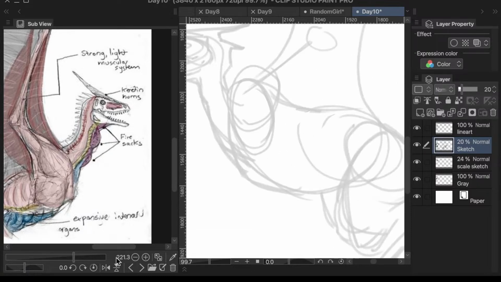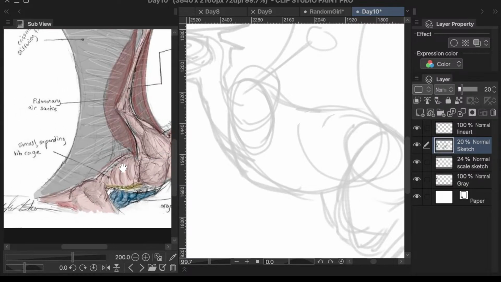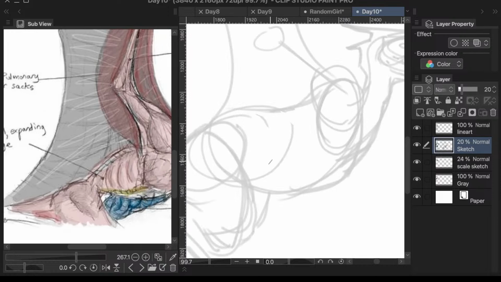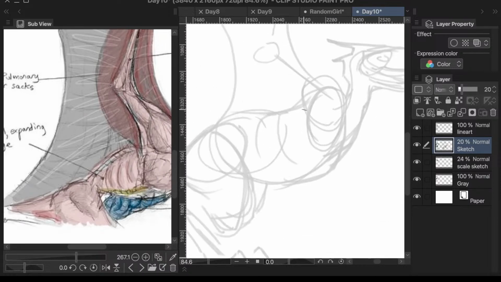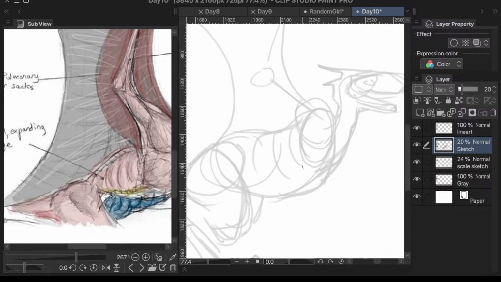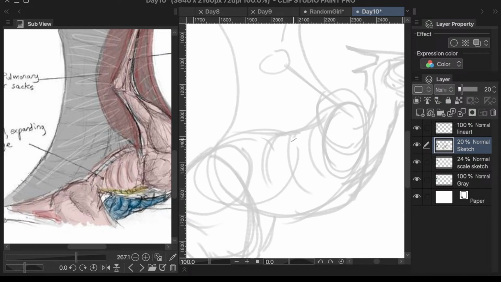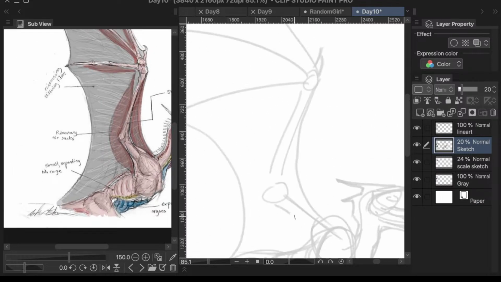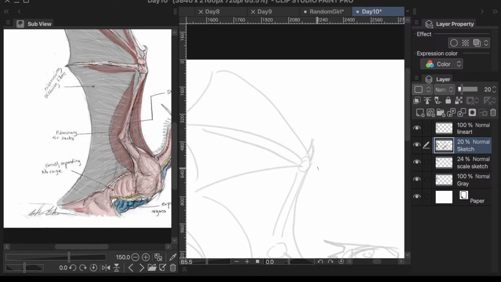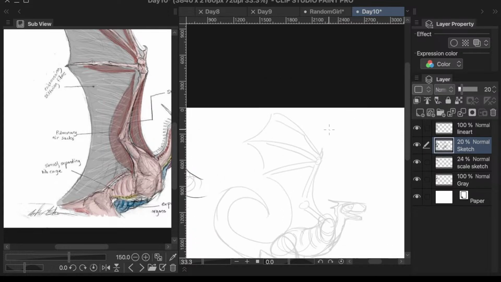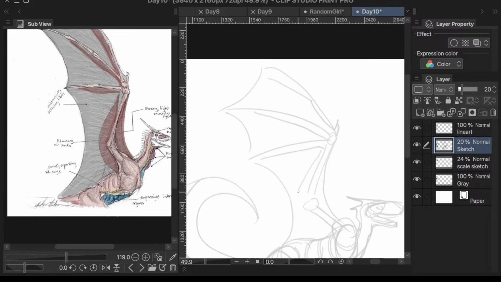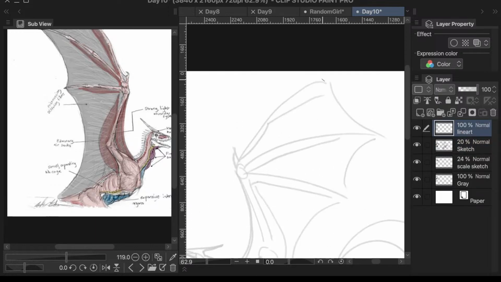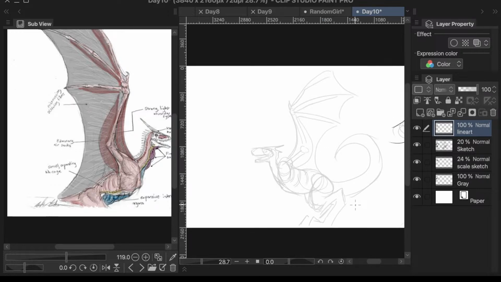Most of this is pure muscle. So we have the pulmonary air sacs, the small expanding rib cage, somewhere like here. Actually, yeah, like here. And then the muscles, something like this. Appendages, and then kind of like the air sac here. I'll ink this, not that it matters because it's just a very quick sketch.